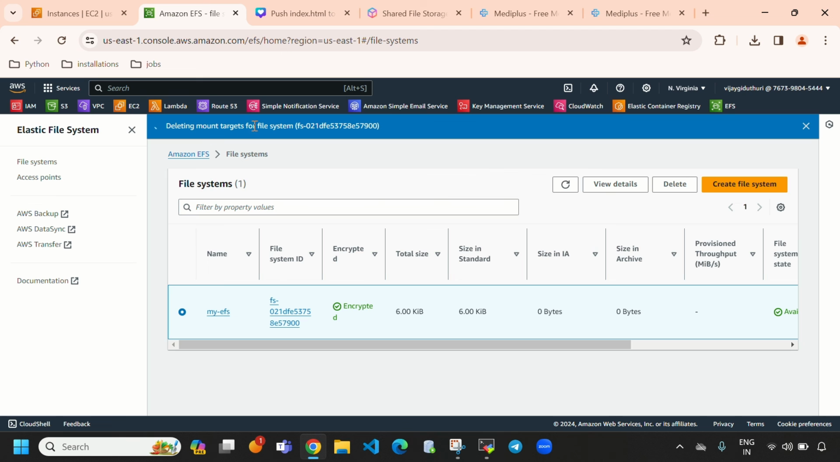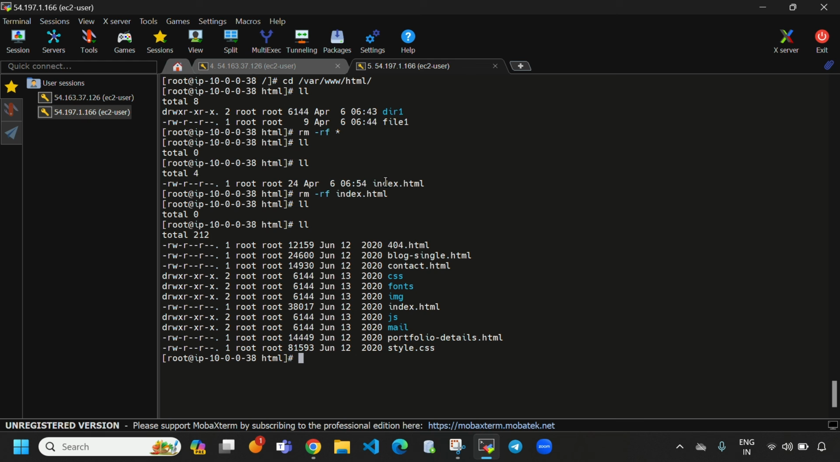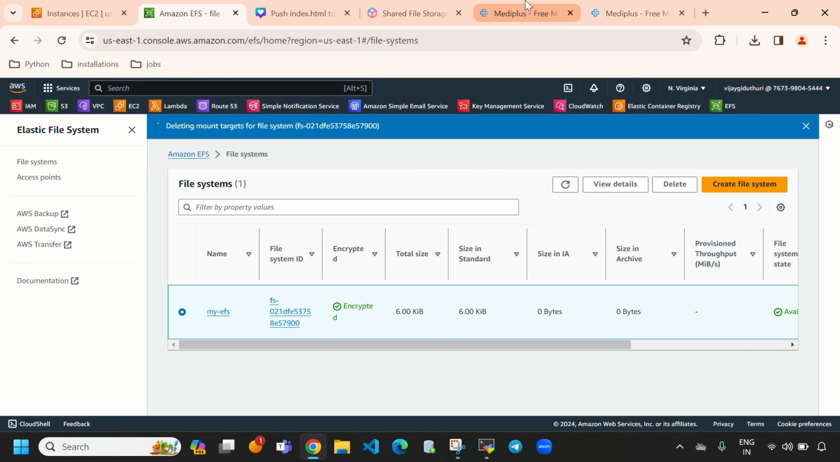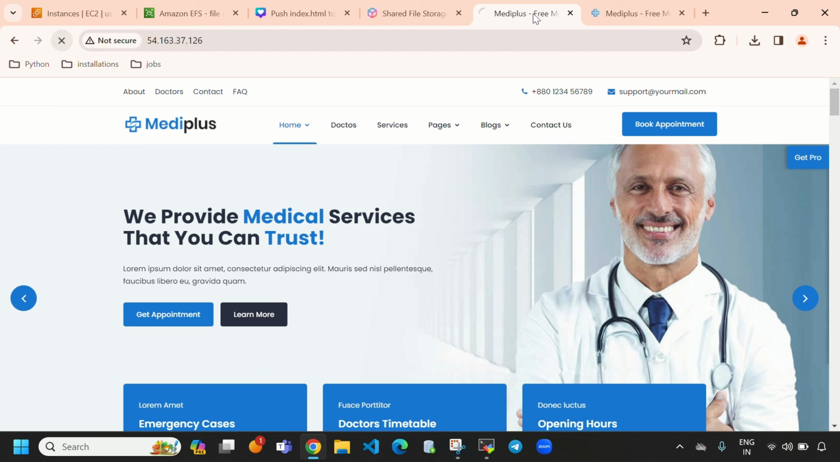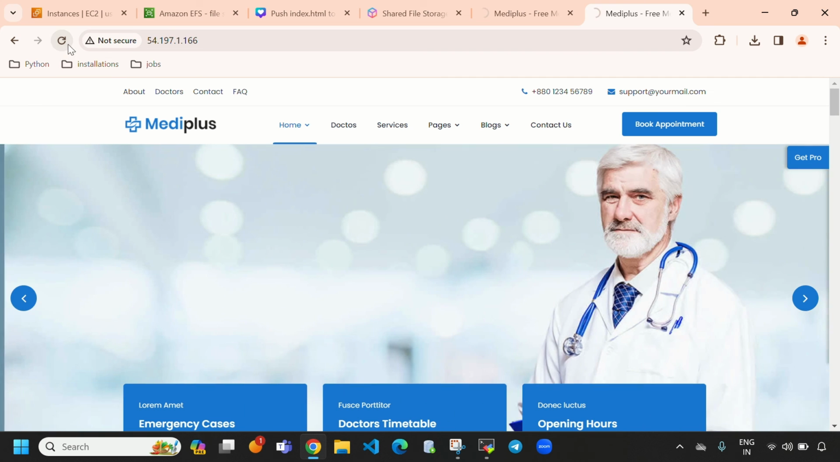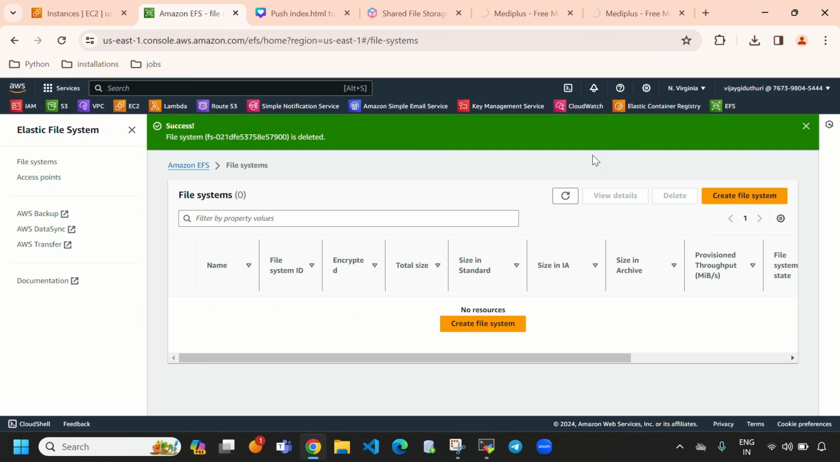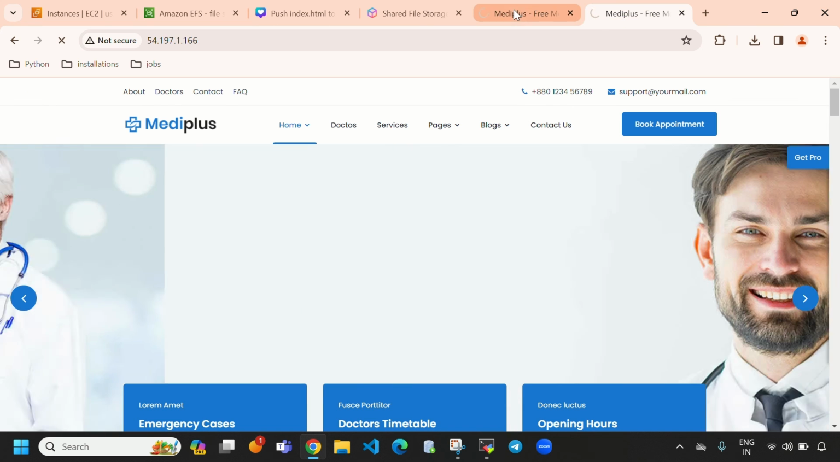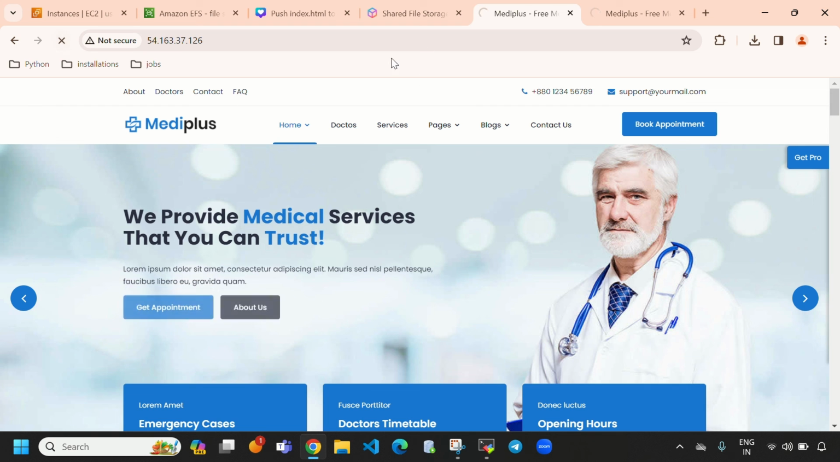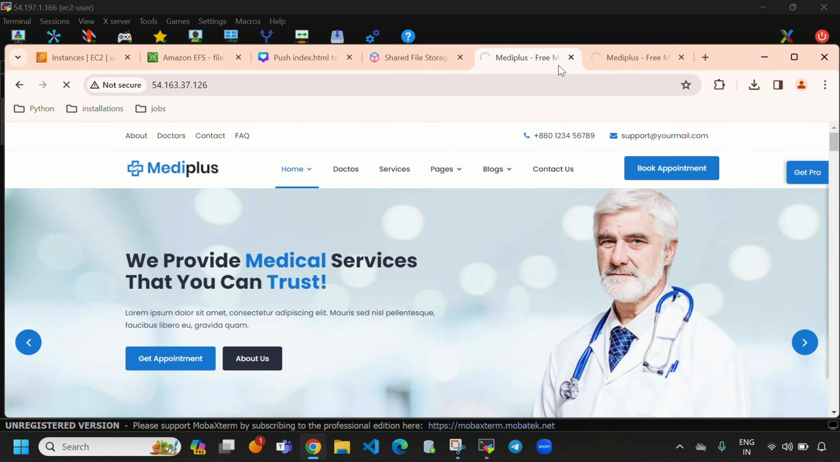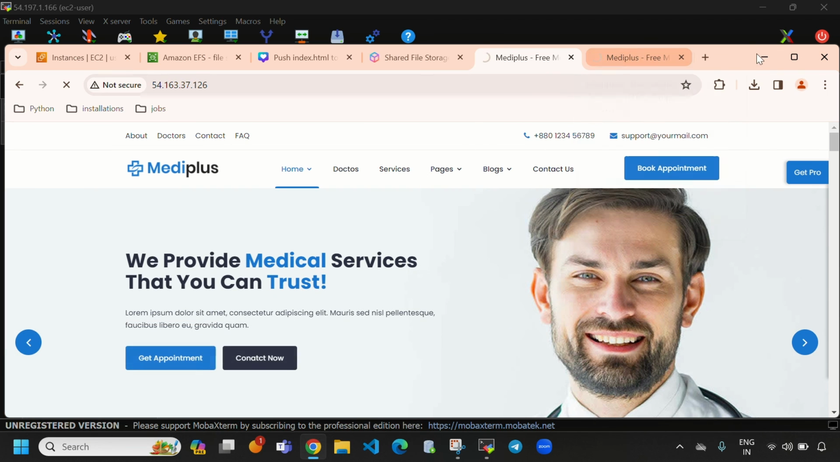And you can see it is deleting mount targets for EFS. That means it will delete these two mount targets, guys. So let's come here. When it is deleted, automatically these two will also not work, guys. So let's reload this. You can see our EFS has been removed. Now it will also not work, guys. You can see it was continuously loading. Because of the cache, it was working, guys.